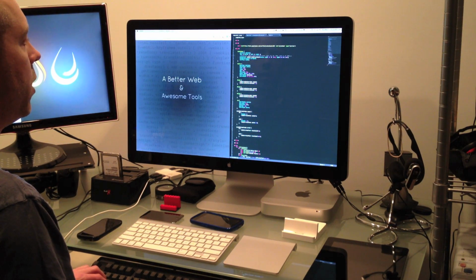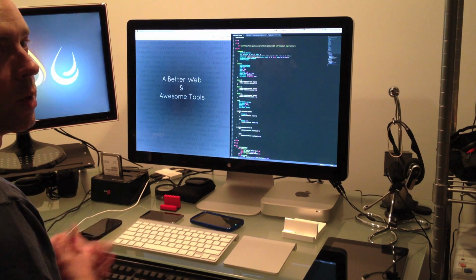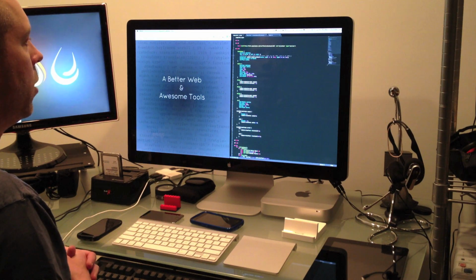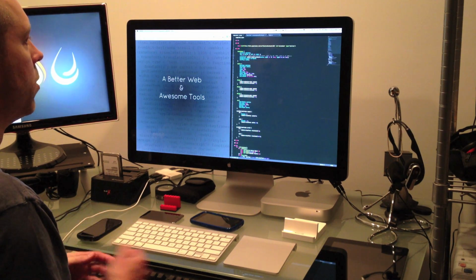This is the kind of thing that web developers do thousands of times a day. It's the kind of thing that gets completely ingrained in muscle memory, and it's a pretty efficient workflow.